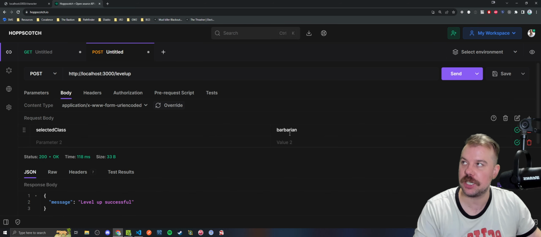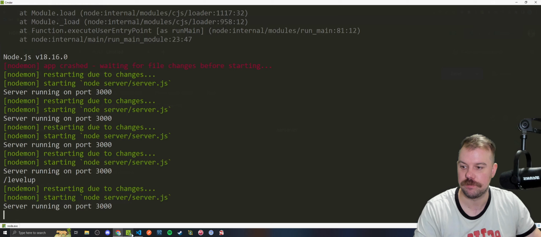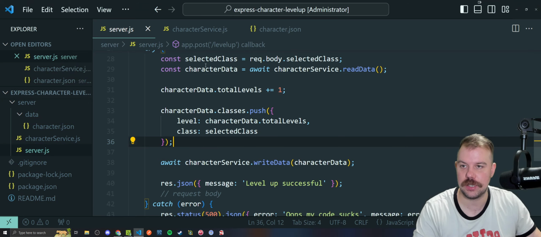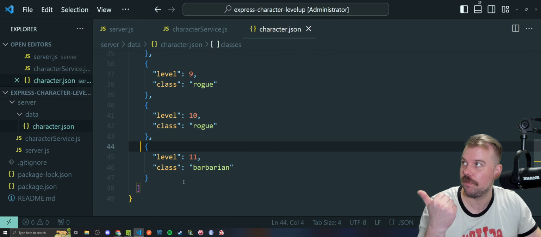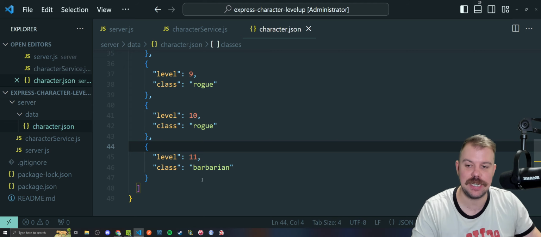We switched our hopscotch test to barbarian. Do so if you haven't already, and try testing with it as well. Okay, let's go look at our VS Code window in character.json and check it out. We've got barbarian. As a matter of fact, we can test this quicker.